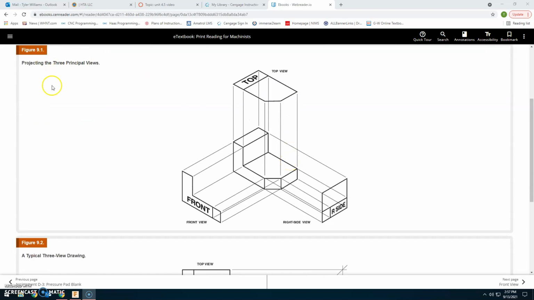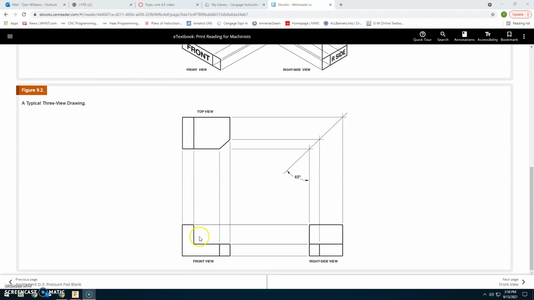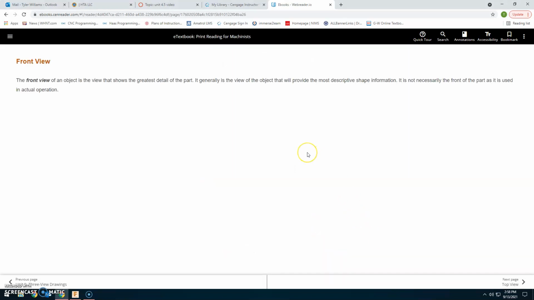So figure 9.1, projecting the 3 views, and then figure 9.2, a typical 3 view drawing. So you've got your front view. The front view of an object is the view that shows the greatest detail of the part. It generally is the view of the object that will provide the most descriptive shape information. It is not necessarily the front of the part as it is used in its actual operation.